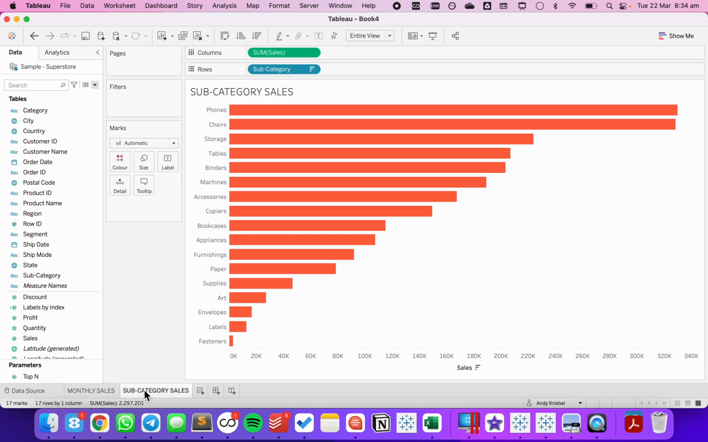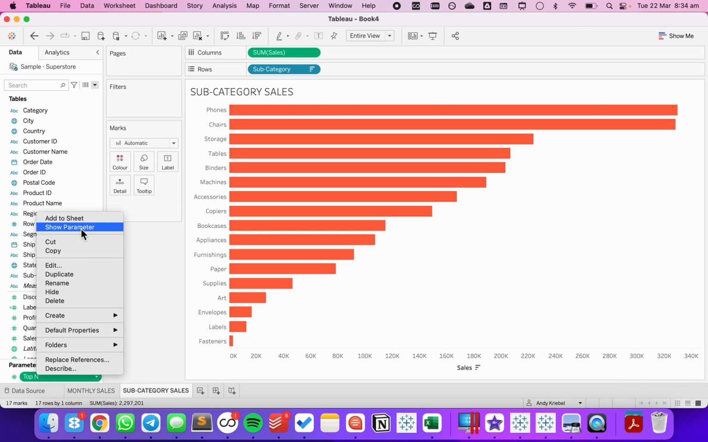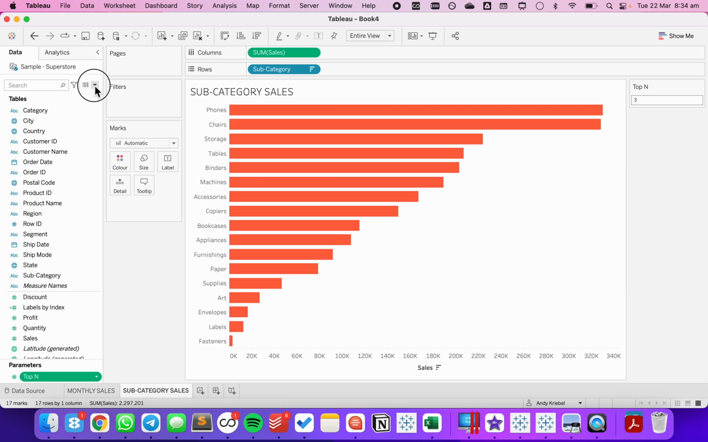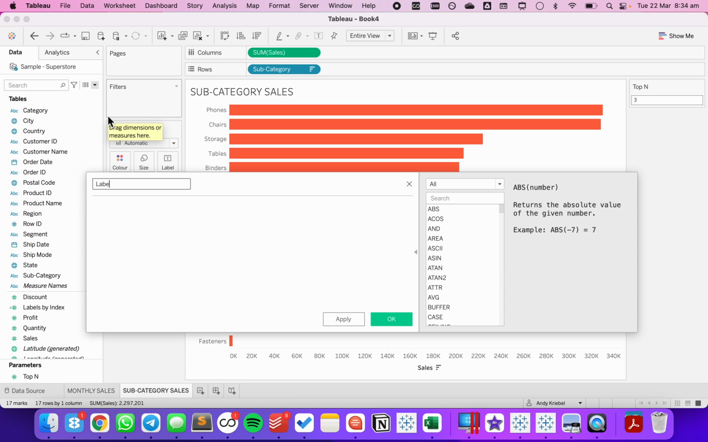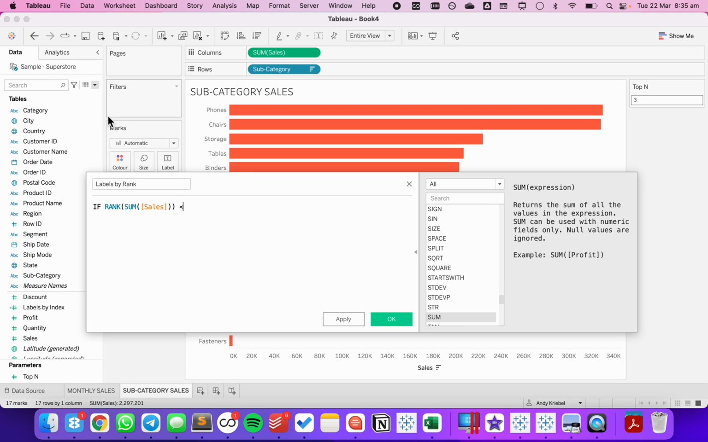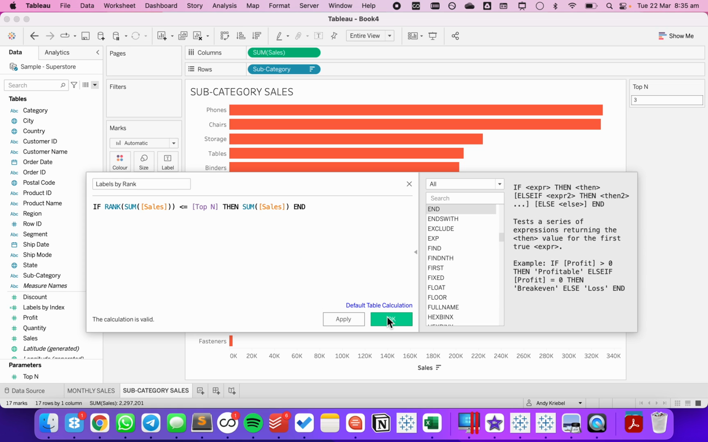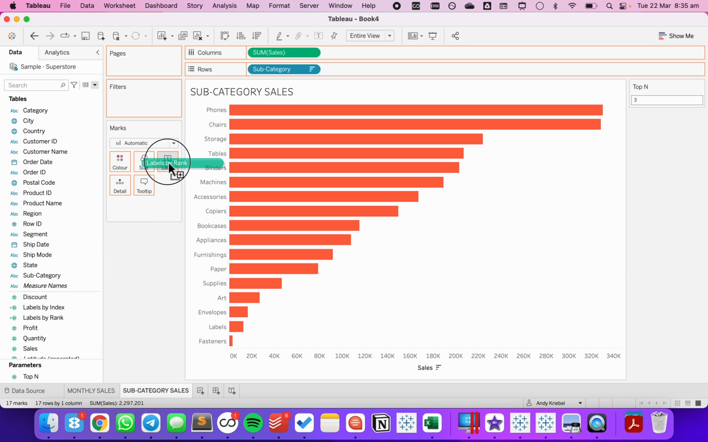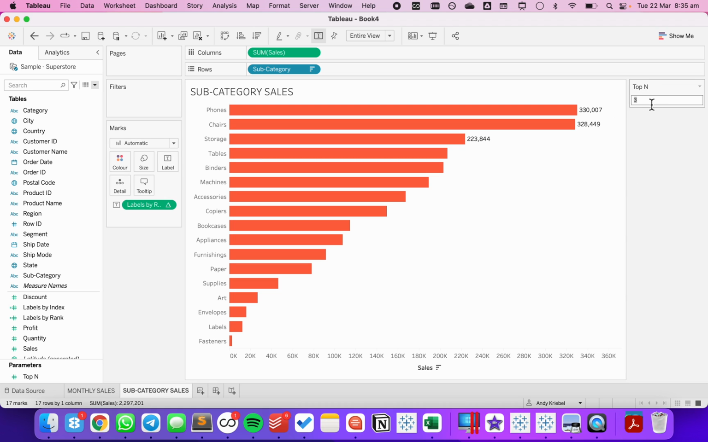Let's try it with the rank function. Again, I'm going to show my parameter so I can test it. I'm going to create a calculated field, and this is going to be my labels by rank. Very similar calculation. So if the rank, now the rank function requires a measure, so it's going to be the sum of sales, is less than or equal to my top N, then I want to show the sum of sales. End. Hit OK. And if I drag that to the label shelf, notice how I automatically get the top 3. Choose top 5, etc.